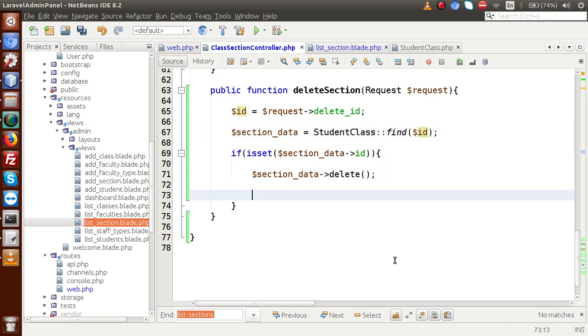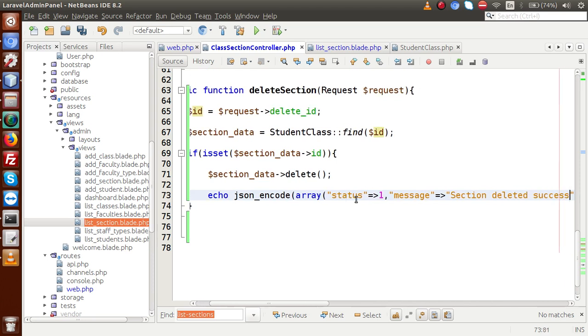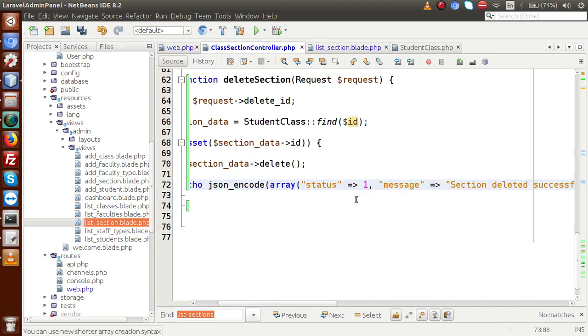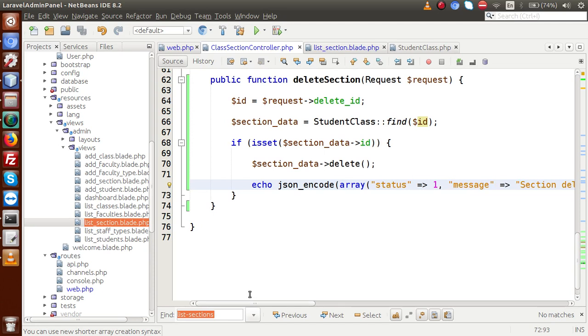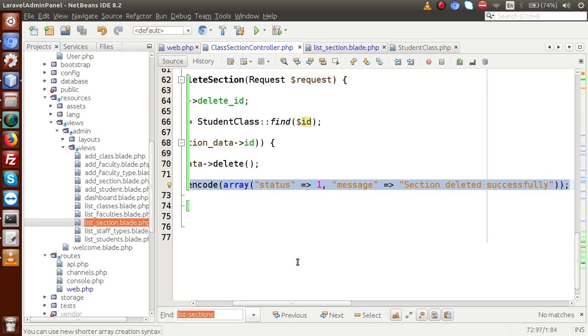Next, after deleting that, we need to return a response to our JavaScript code or Ajax call. So let's say echo json_encode. Inside this json_encode, I am going to pass some variables. Let's say status equal to 1 and message, let's say, section deleted successfully. So I save this file.